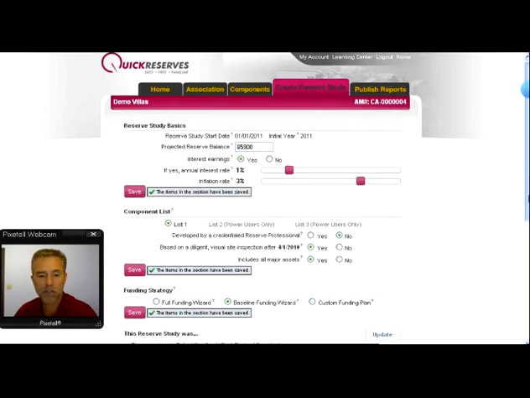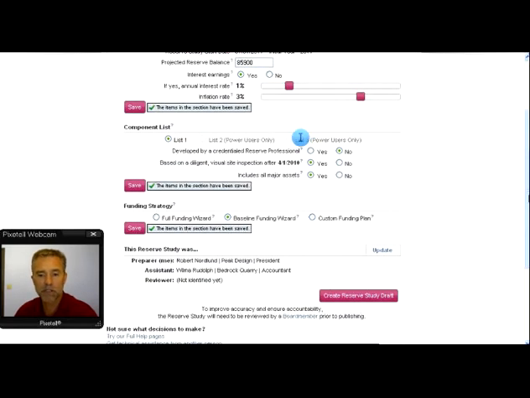Scrolling down the page, you'll see an area to enter the credentials of who prepared the reserve study, and you can select a funding strategy, either using our full funding wizard, which is a conservative process, a baseline funding wizard, which is a more aggressive reserve funding scheme, or you can import your own custom funding plan. Once you've made those selections, you can create your reserve study draft.